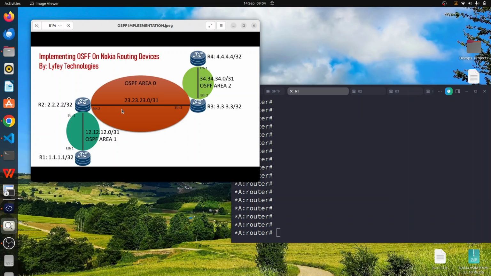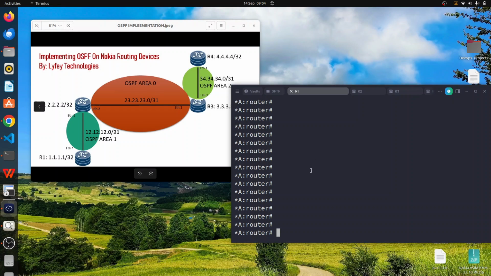And our configuration will be step by step. So we'll be configuring the interfaces, configuring the OSPF protocol, and checking how to troubleshoot OSPF on Nokia routing devices step by step. From this setup, the first thing that we need to do is to configure the names for the routers. We've demonstrated this before, but I will do it again just for you to be familiar with it.